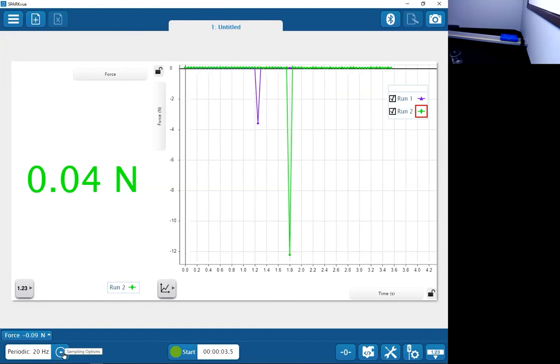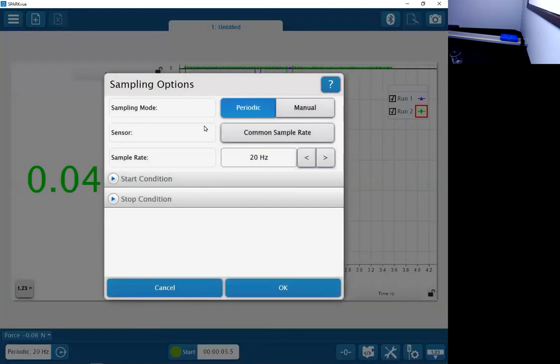Well, this little dial next to this periodic 20 hertz readout returns us to the sampling options where we previously looked at start and stop conditions. But what we're going to focus on now is this thing called the periodic sample rate, which for this sensor is common across all of the measurements for now, at least by default. But I can change it. I can make it slower for longer term experiments, where it becomes a sample interval, so 5 seconds between samples in this case. Or what I want to do in this case is make it faster.